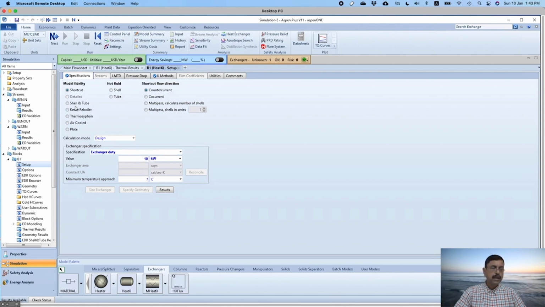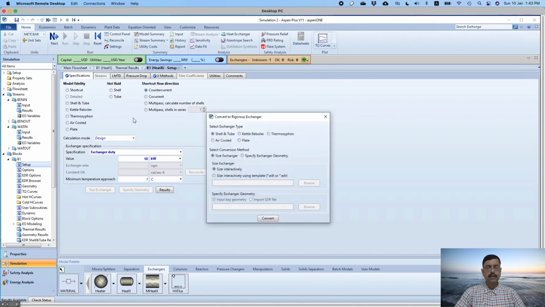Now let us go to detailed calculation of shell and tube exchanger. The moment I press shell and tube exchanger, it gives me the option to convert to rigorous exchanger, because now it is no longer shortcut, it will be rigorous calculation. So these are the options I have: shell and tube, kettle reboiler, thermosiphon, air-cooled, and plate. Let us work on shell and tube exchanger. Now this select conversion method, you can ask the Aspen Plus to size the exchanger itself, or you can specify the exchanger geometry which is preferred by you.